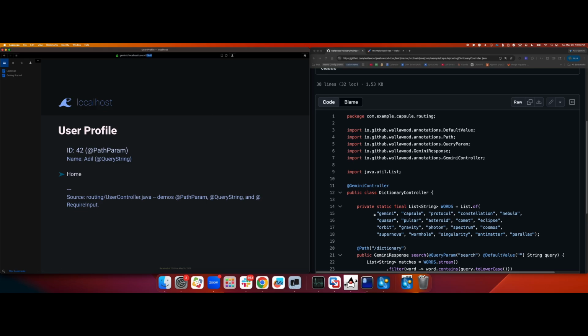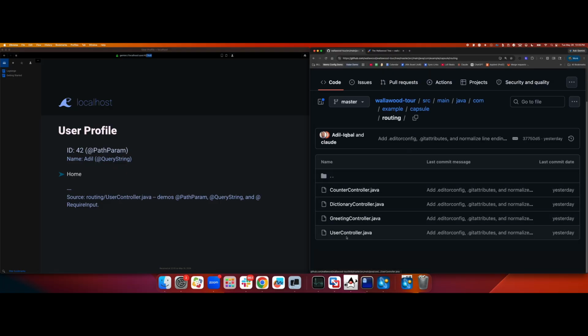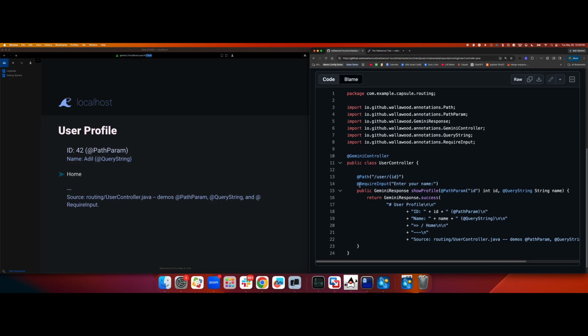All of that stuff is taken care of by, let's go to user controller here. All of that stuff is taken care of for you by require input, right? The prompt that you saw came because of this require input annotation. And the require input annotation populated this query string with my name. So I could tweak this thing to be like, hey, my name is Bob. And now it says Bob over here because that's how it populates the name, right?